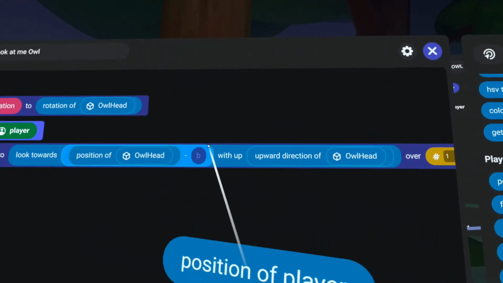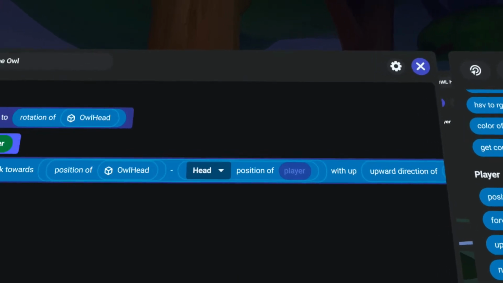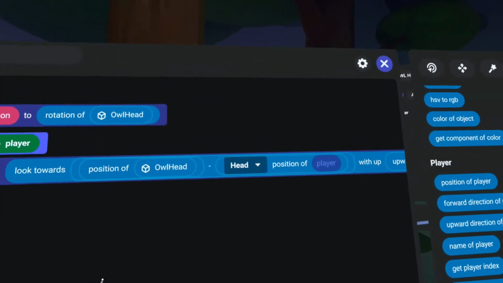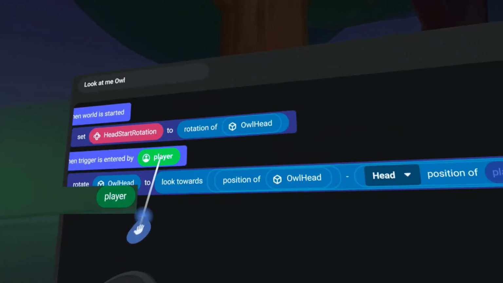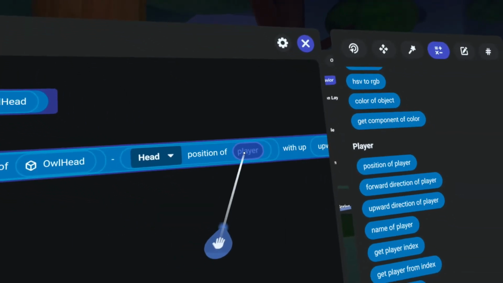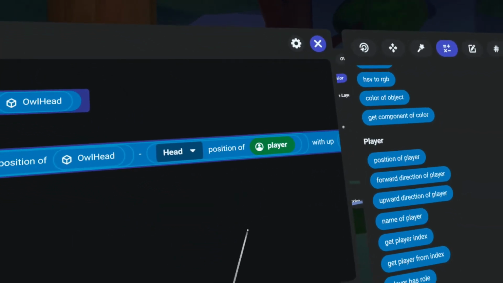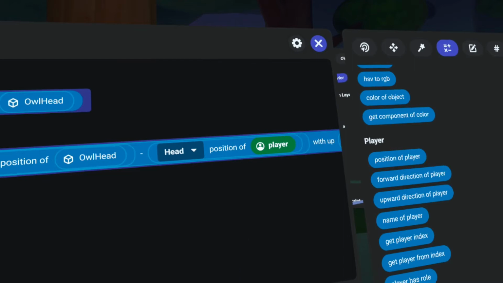We can leave it on head, but need to tell this block which player we're looking at. So we use the value input that comes with the trigger enter event. And there we have it. The very basic look at me.